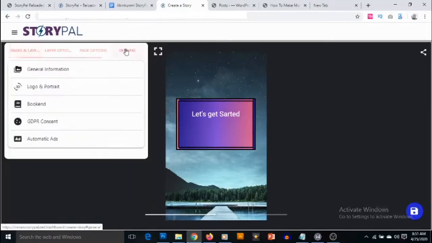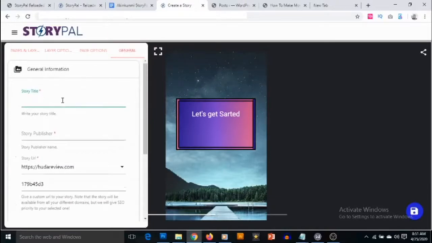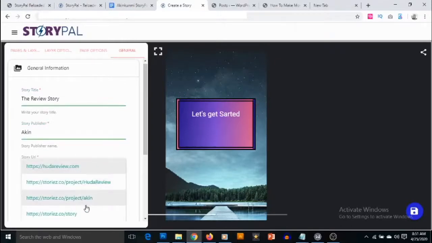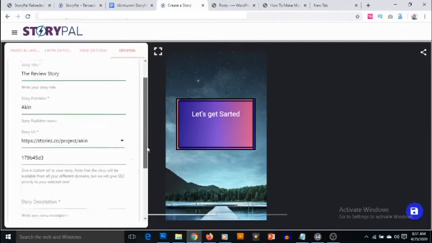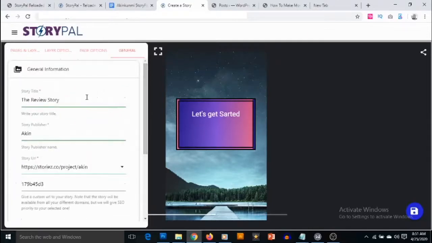But before saving, we need to add our information. So you go to general information, and let's give this story a title. Let's give it the review story, and the publisher name, and then you want to select the URL for your story. So we're going to select the URL we created, and also story description, which is good for SEO.